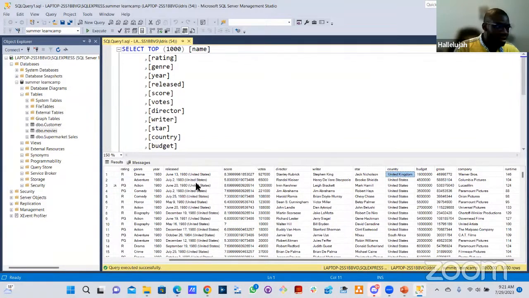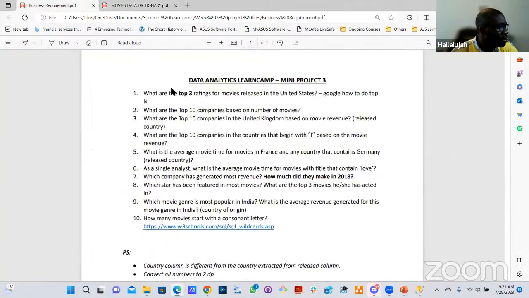How are you going to extract it? I don't know. You'll find that yourself. We've done a lot of things on that. So extract the countries in this released column somewhere, and you can call it released country or country of release, anyone. And then this country that you have there originally is the country of origin, just as you saw in the business requirement. So you have 2 country columns now. I hope that is clear. Okay. So once that is clear, let's go to the requirement.